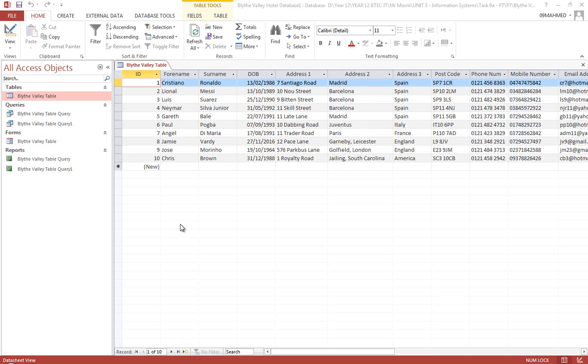Hello, my name is Manjot Ahmed and today I'm going to show you how to create a database table. As you can see in front of you, this is my finished Blythe Valley table.